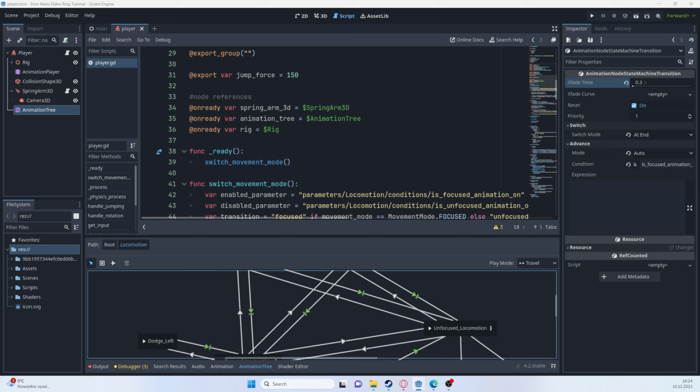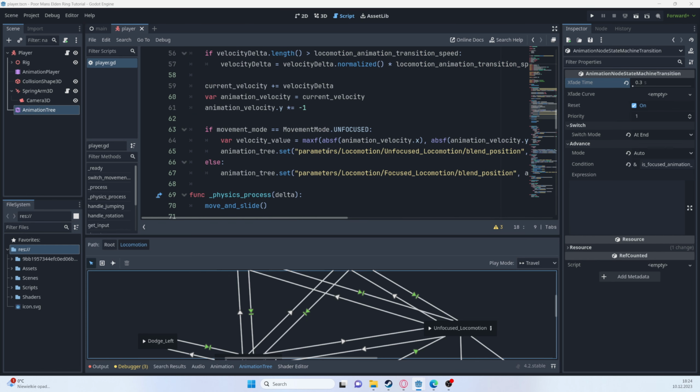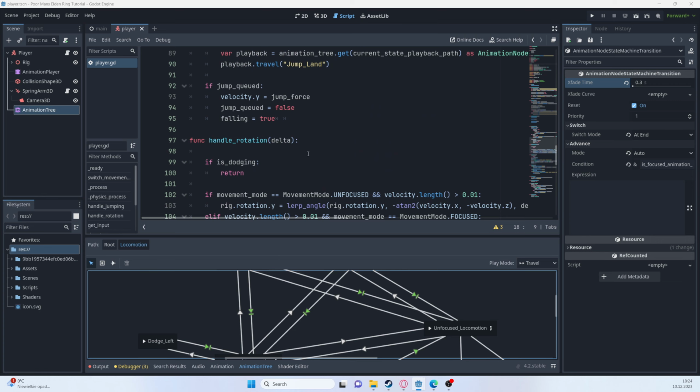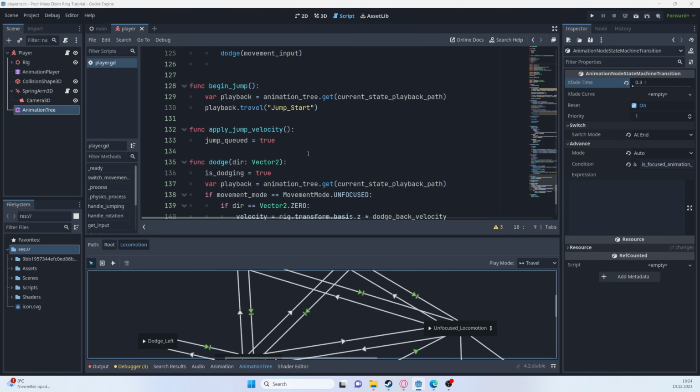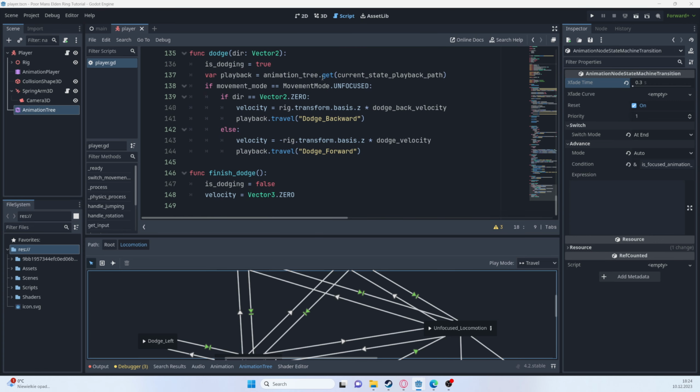And I don't think there's really gonna be that much that we need to change, but we will have to go to dodge, and here we should handle the other part of our movement.